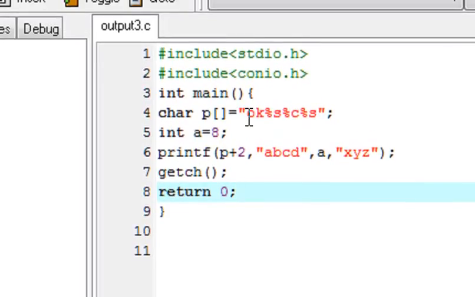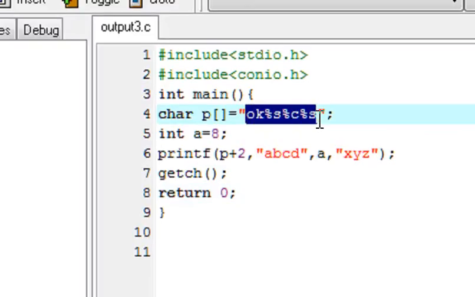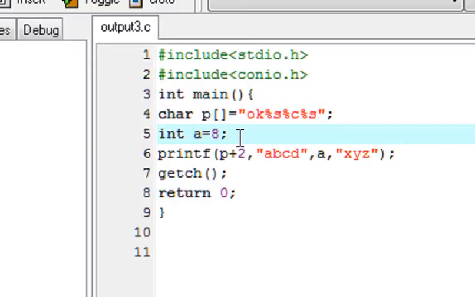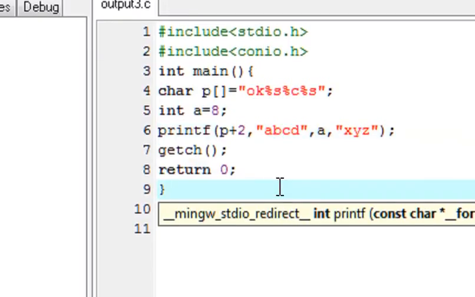Then we have integer a is equal to 8. Then we have simply printed this p plus 2 and abcd, comma, a, comma, within double inverted commas, xyz. Now you have to guess the output. That is what we will see on the output screen.